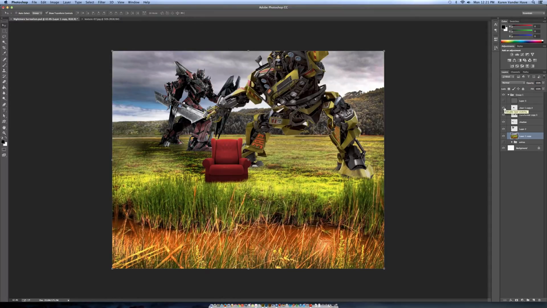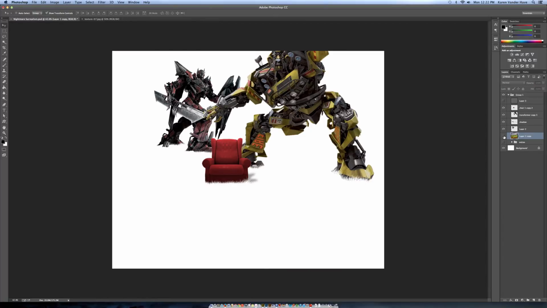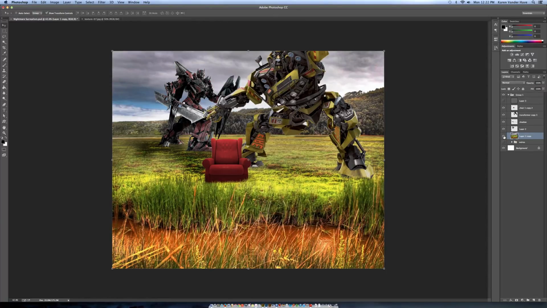Here we have a chair, and I erased part of that chair so that you could see that it looks like it's in the grass. And then I added kind of a gray overlay to kind of tone out some of the colors. So here's what we can do.